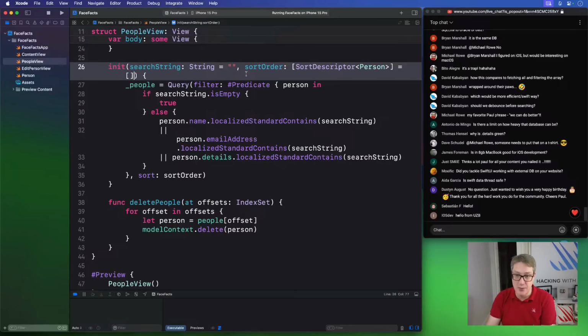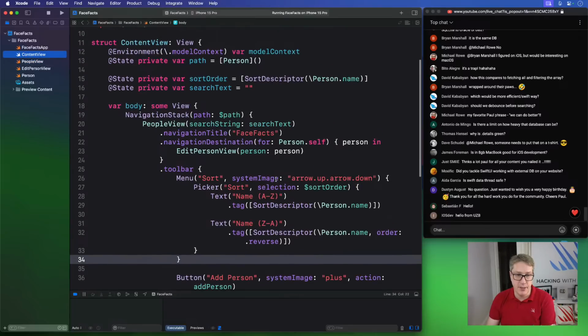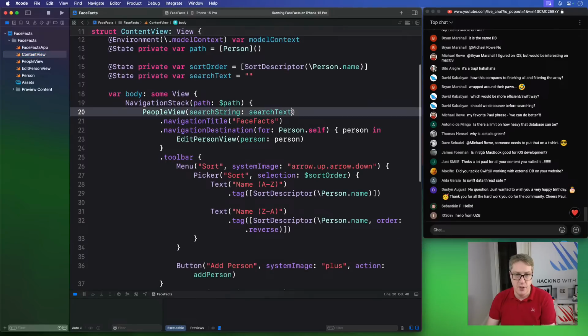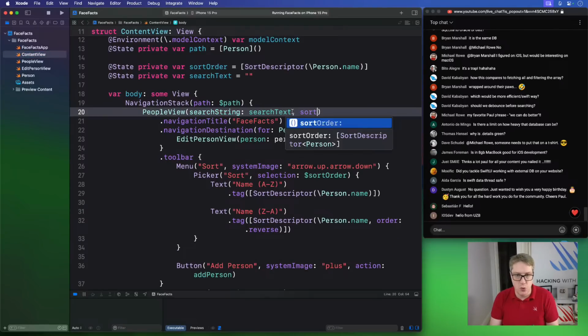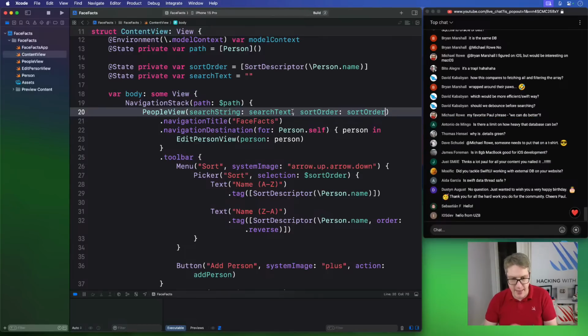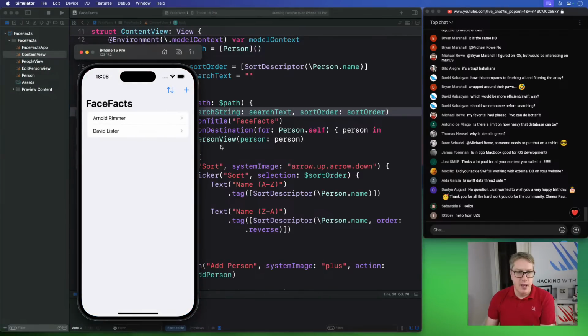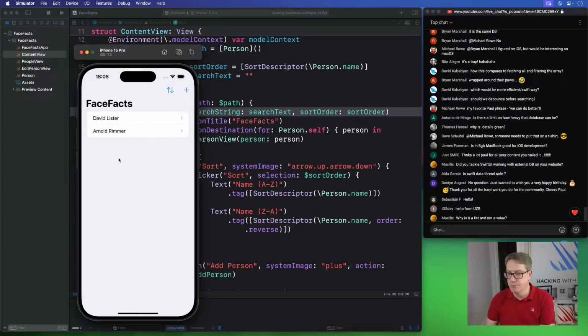So we want to actually use that thing somehow. And so we're going to pass in our sort order alongside the search string in our content view. Where is it? Here. Boom. We'll just say sort order is our sort order property. And that is sorting done. I'll press Command R, run the code back. So right now it's sorting A to Z, so Arnold before David. Let's do Z to A, David before Arnold. So it's working nicely.